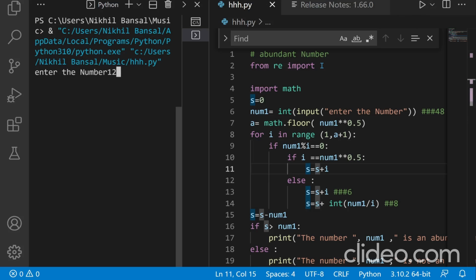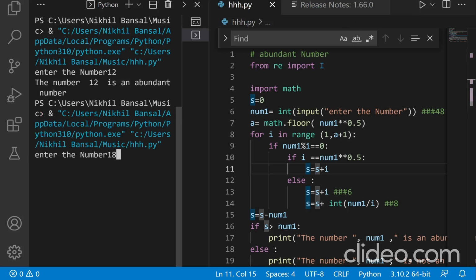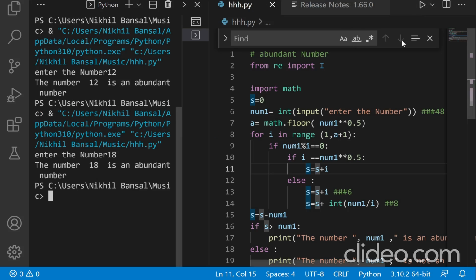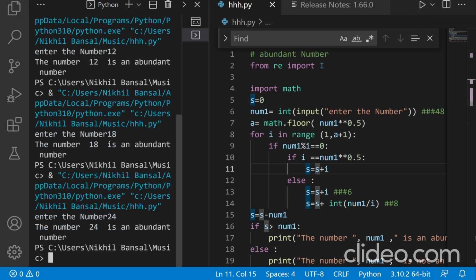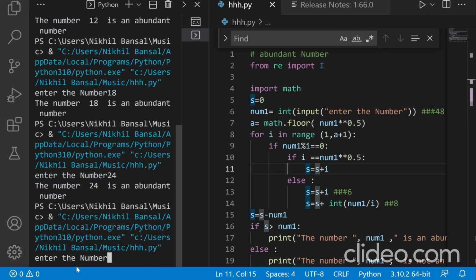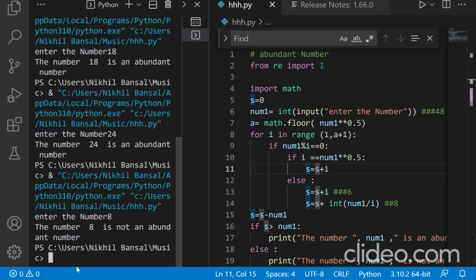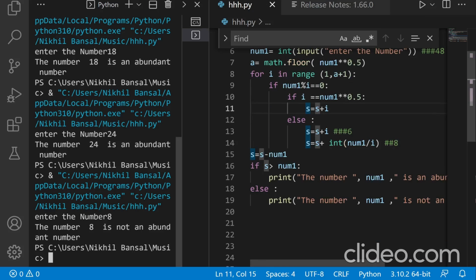So now enter the number 12. So 12 is an abundant number. I know that. Alright. Now 18 is my another trial. Yes, 18 is also the one. Next number I will take as 24, let's say. So 24 is also an abundant number. So let me try for some other number. Let's say 8. 8 is not an abundant number. I hope it's okay. If the sum of the proper factors of a number is more than the number itself, then we call it an abundant number. So proper factors or proper divisors include all the factors, all the divisors of a number except the number itself. Is this okay, guys?